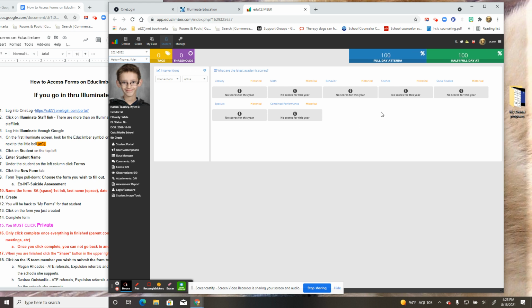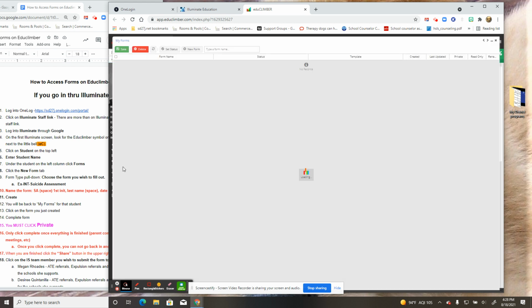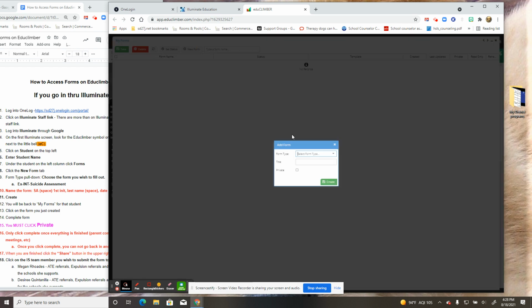And once I get onto this screen, I'm going to go down below where his picture is, come down to Forms, and click on Forms. Now here on this screen, I'm going to look for where it says New Forms, and then it's going to give me a drop-down menu. You're going to keep on going down until you see where it says INT, that stands for Intervention Services. And these are a lot of different documents for intervention services.